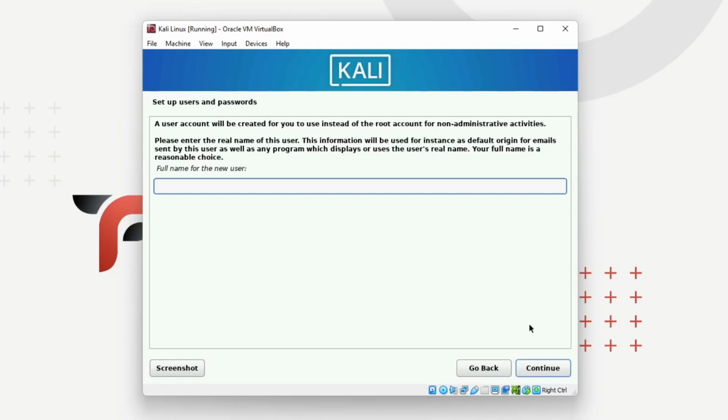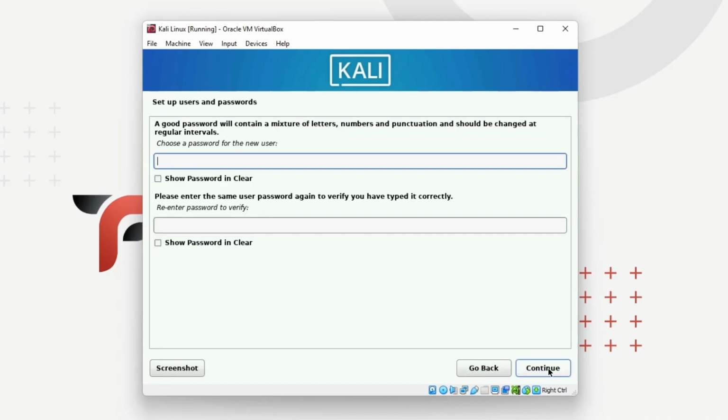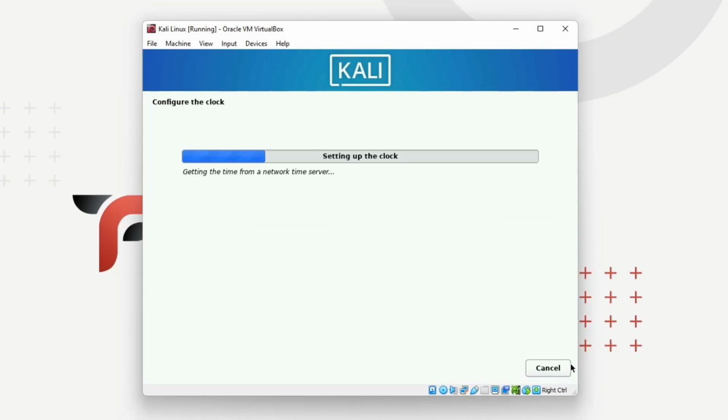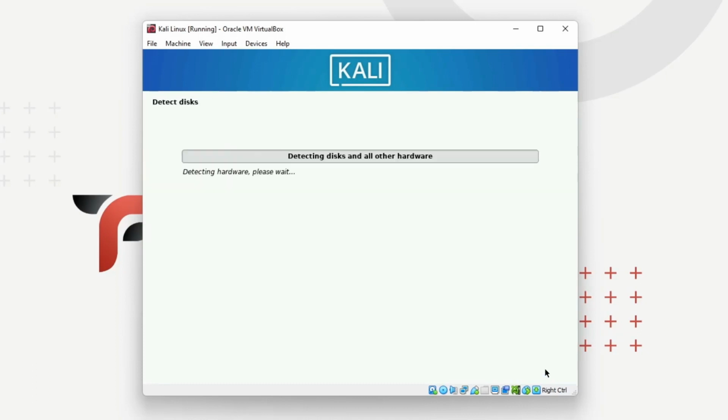Okay, here you can put a username. I'm going to put my name in here and press continue. And the username of that name is Hansaker, so it will be there. Now you have to choose a password for the user account, so I'm gonna put, let's see, we can do 1 2 3 4. Okay, in here you can configure the clock. I'm gonna click Eastern and click continue.